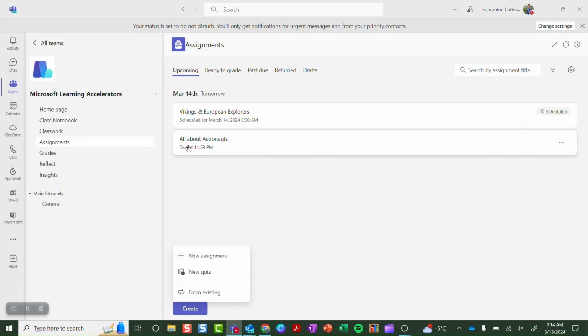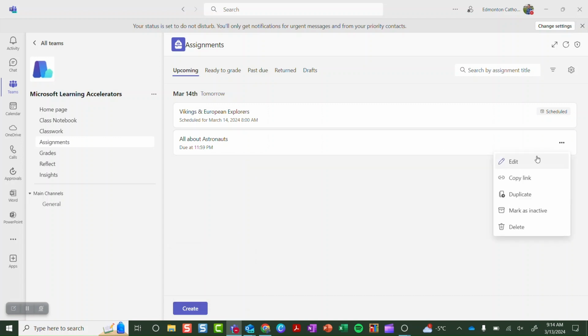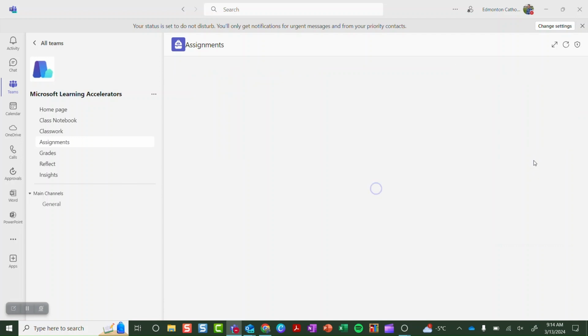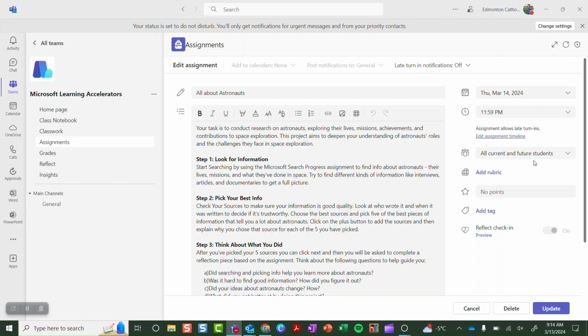So I've posted here all about astronauts. I'm going to go to more options and edit to show you the step-by-step process of what this would look like. So if I was to hit create, you'll notice I already have pre-populated my title and all of my instructions. I did use my friend Microsoft Copilot to help me with these specific instructions. I decided for this demo to look at all about astronauts, so that's my title.